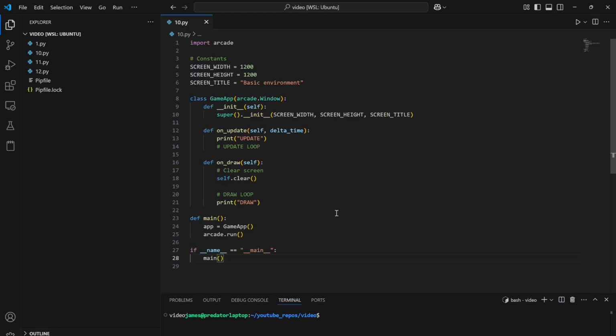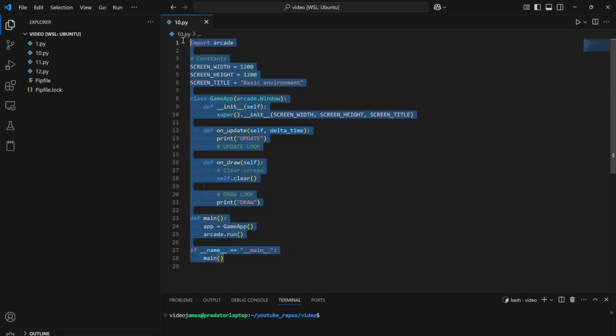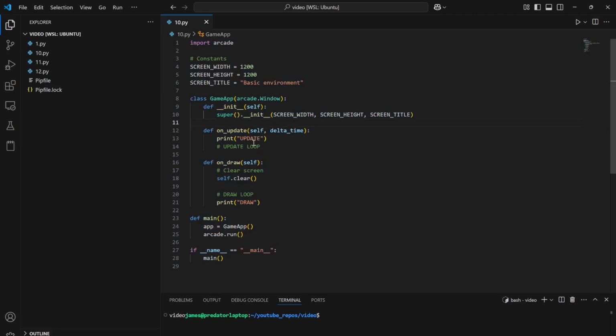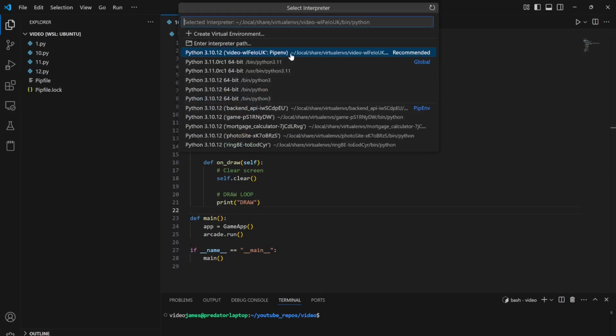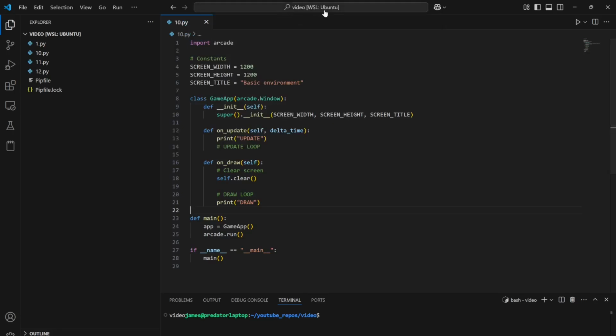The first thing we want to do before we get into explaining what's happening here is make sure that our IDE is using the virtual environment that we've just created. So we need to select our interpreter. In Visual Studio Code, if you press Ctrl-Shift-P, you are then able to select interpreter up here, and I can then click video, and that gives me my video virtual environment. So you'll need to do the same if you're using VS Code.